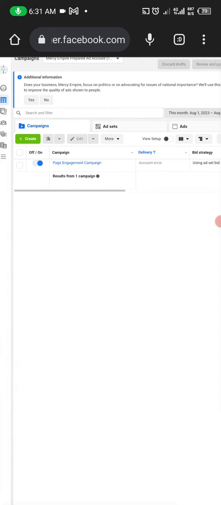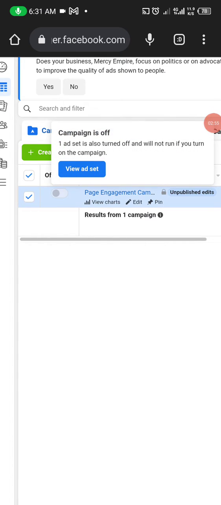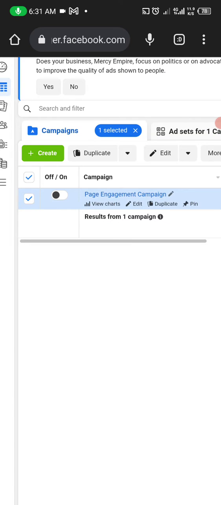So what I'm going to do is to first start with selecting our objective. This is the campaign level. I'll click on this create. But before I do that, I'll turn this off because the ad is active. If I add funds, it will start running. So I'll just turn it off. Yes, it's off already. So I can now click on create or duplicate.